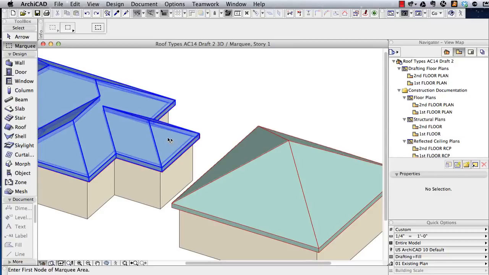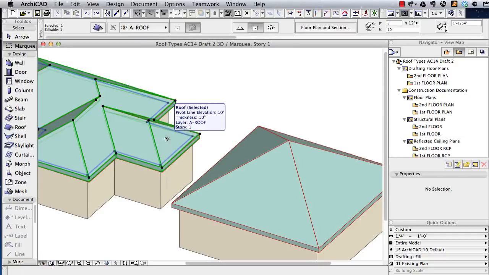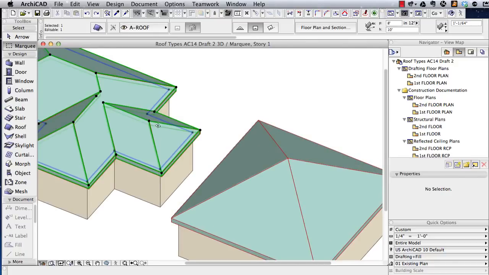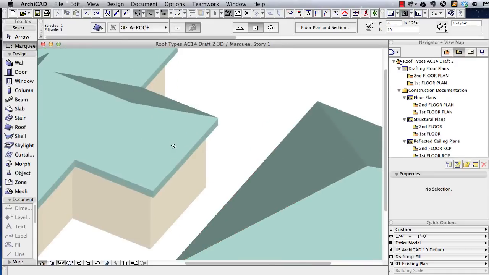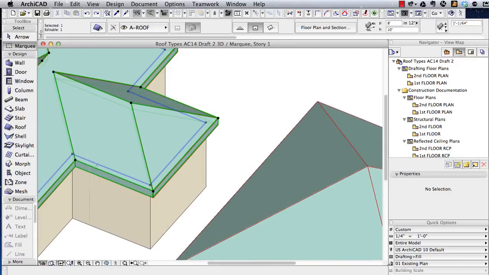Now, suppose we wanted to make this a gable. Previously, we would select just this one piece of roof and delete it and then adjust the neighboring pieces to fill in the gap. But now we don't have that option, because if I try to select it, I select the entire roof system, and if I hit delete, I'll delete the entire roof. But what I need to do is to recognize, first of all, that there's a blue outline that is the pivot line for the roof.